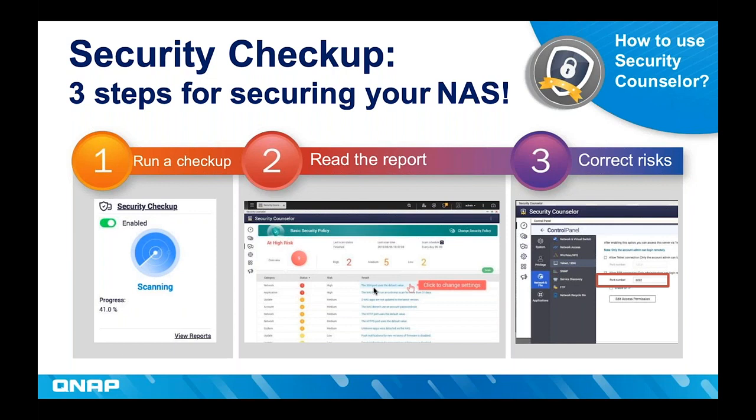We'll check whether your apps are up to date. It will check, for example, whether you have network access protection, which can stop hackers from repeatedly trying to log into your NAS again and again and again. It can make sure you're not using the default password. It checks for all these things, and in the report, it categorizes these vulnerabilities based off severity. Then as you read the report, you can click on a specific vulnerability, and it takes you right to where you need to go to make the change.